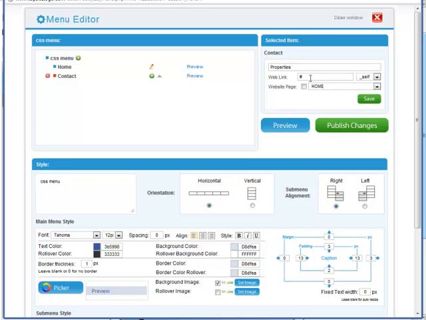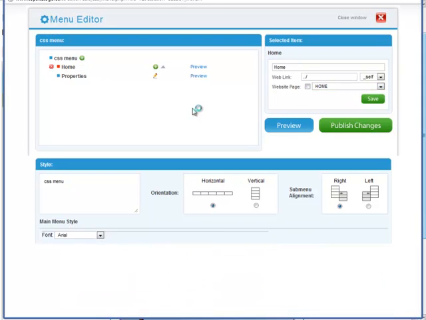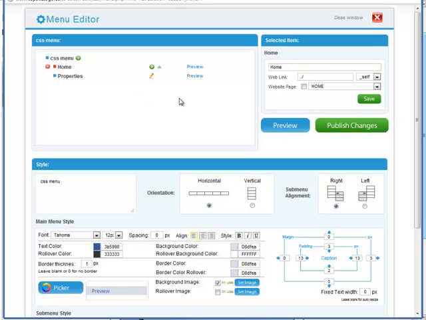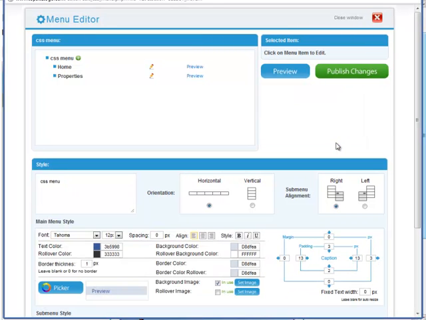Okay, and I'm going to enter a URL for it, but because properties is basically a page in my website, I'm going to use this drop down menu, select the page, click save, and it's going to be linked automatically. I can do all different things with this menu, but to keep it simple, I'm just going to link these two things. I can link it, I can create more items, link it externally, etc. Now, whatever you do in the menu, don't forget to click publish changes, because this is not published automatically.